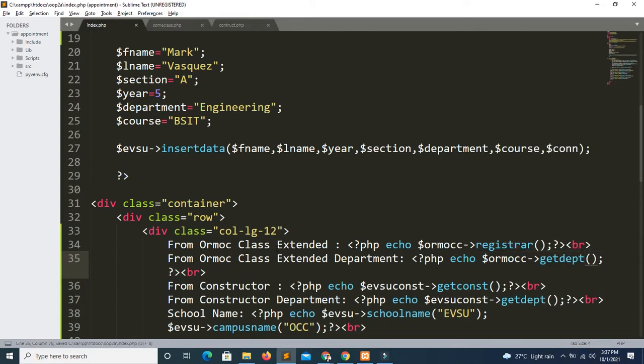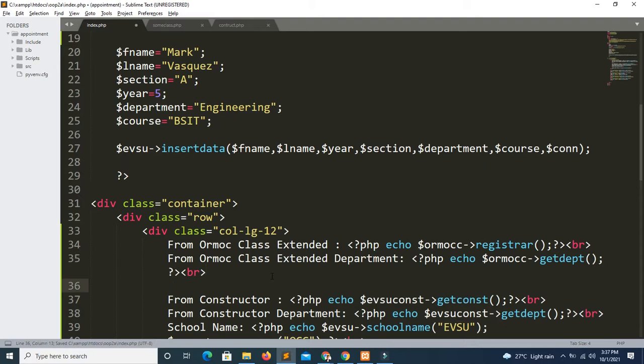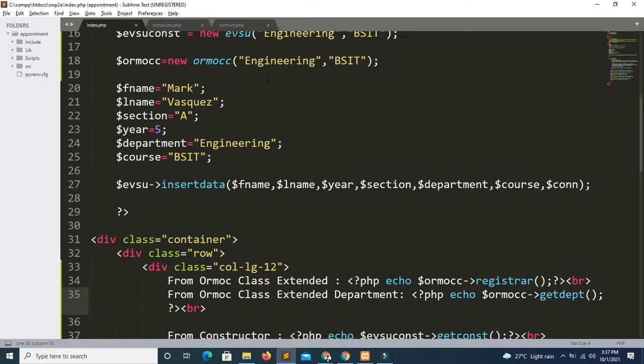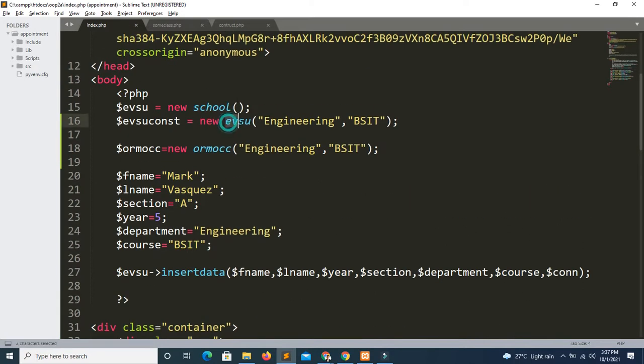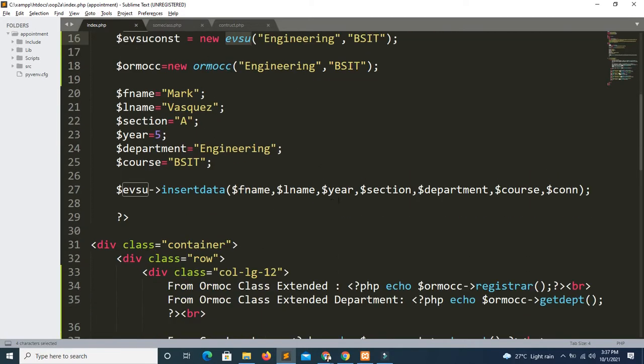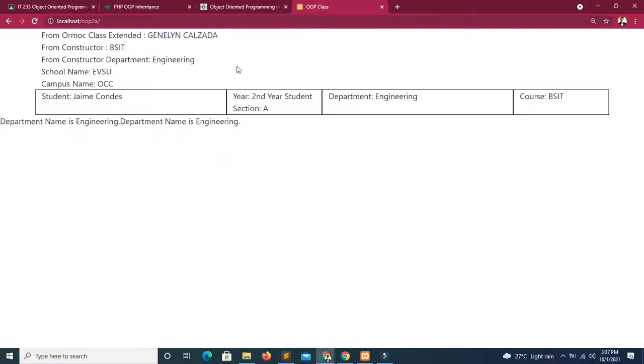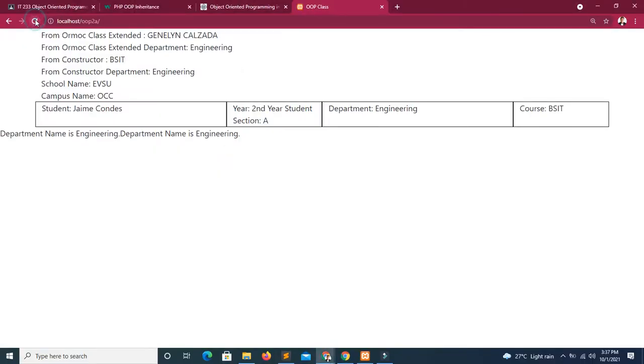So pwede na niya magamit kadtong unsay na nga ang mga function sud sa EBSU nga class. Okay? That is kaning way sa extended. Okay? So let's try to refresh this one.